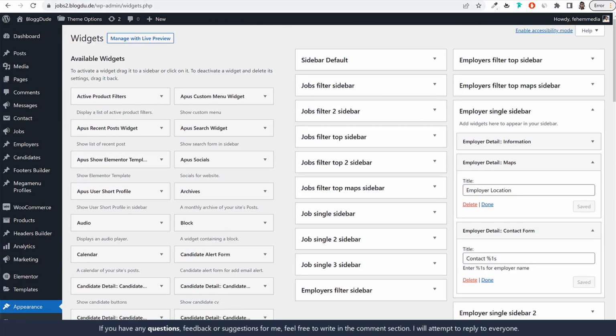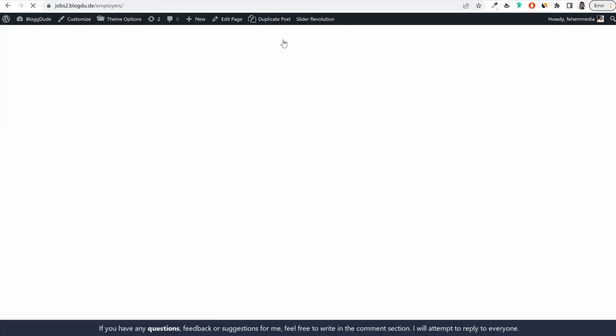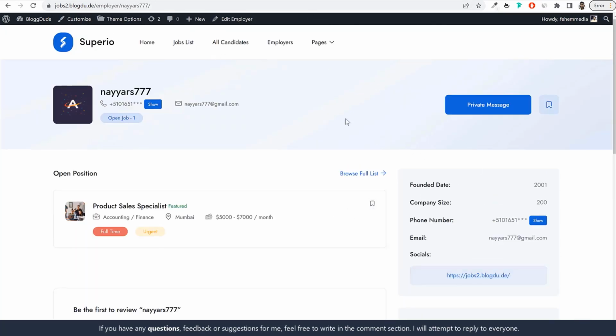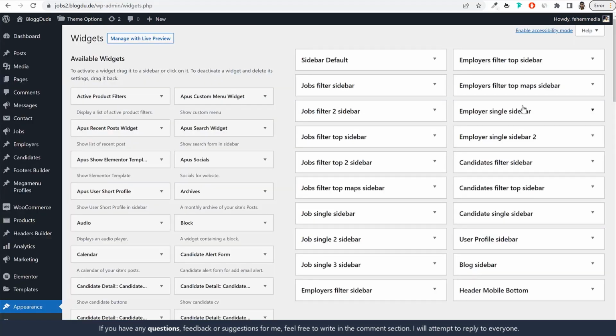All right. Now if you open a single employer, let's see how it looks like. If I open the single employer page, as you can see, all the details are now displayed. So this is how it works. Again, let's come back to widgets. Now let's use the user profile sidebar option.